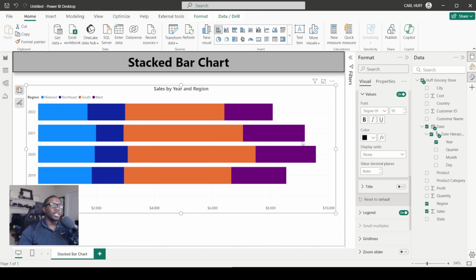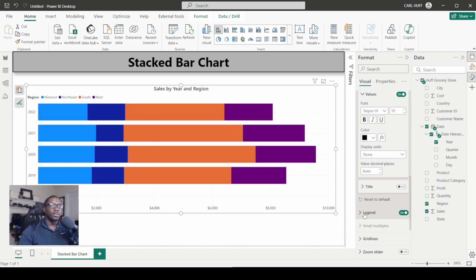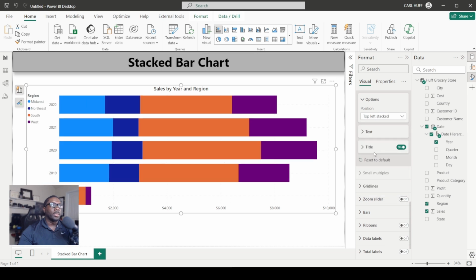You also have a legend that you can turn on and off. If you want to turn it on, you can turn it off. You can do that by just simply toggling. And you can also change where your legend is at. So if you want to pick a new spot for your legend, you can do that by just selecting a few options here.